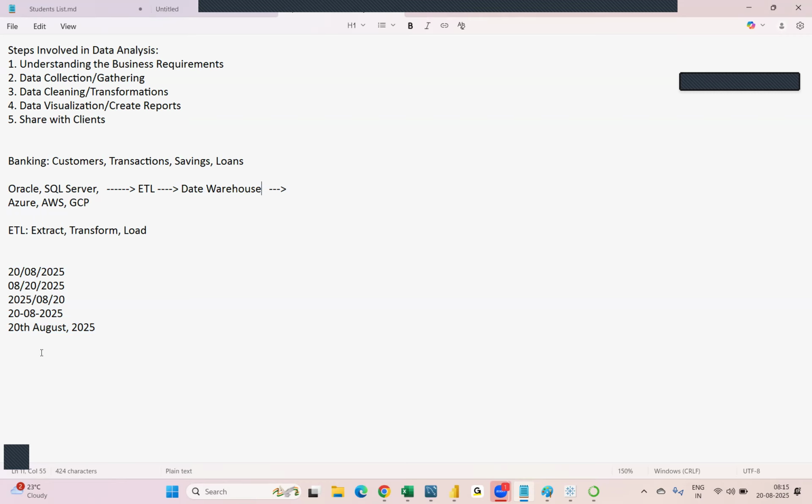The data warehouse is what? I'm writing DWH, which stands for data warehouse. It is a central repository of data of an enterprise. Enterprise in the sense it's a company kind of thing. You take Infosys as a company. Infosys's entire data is going to be stored in one single repository, that is called a data warehouse.